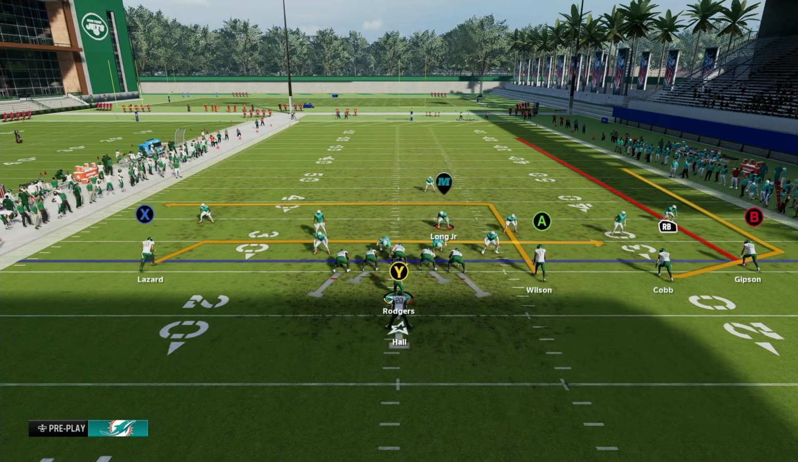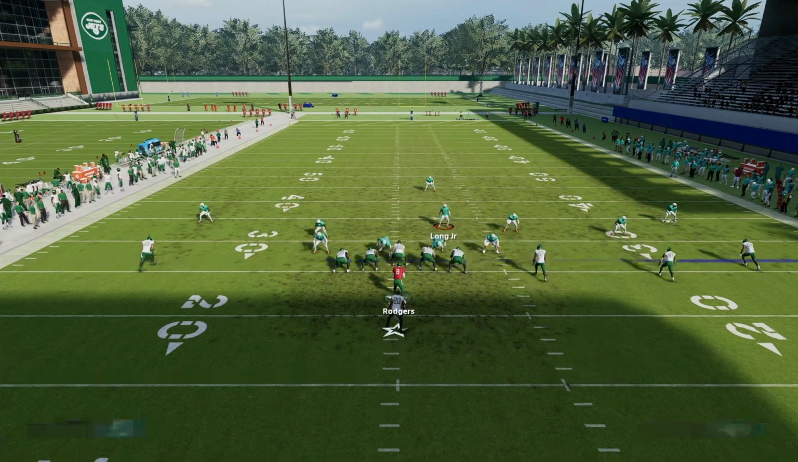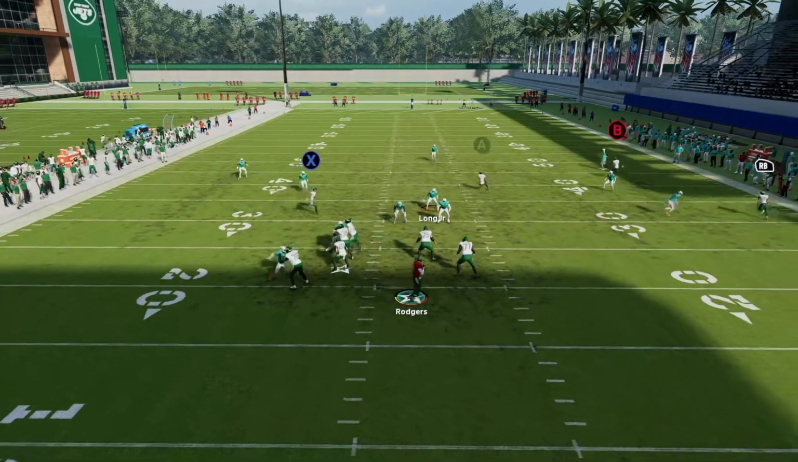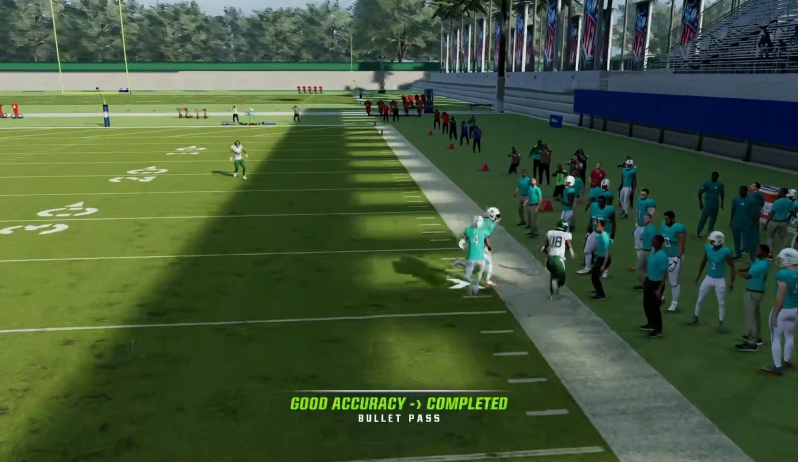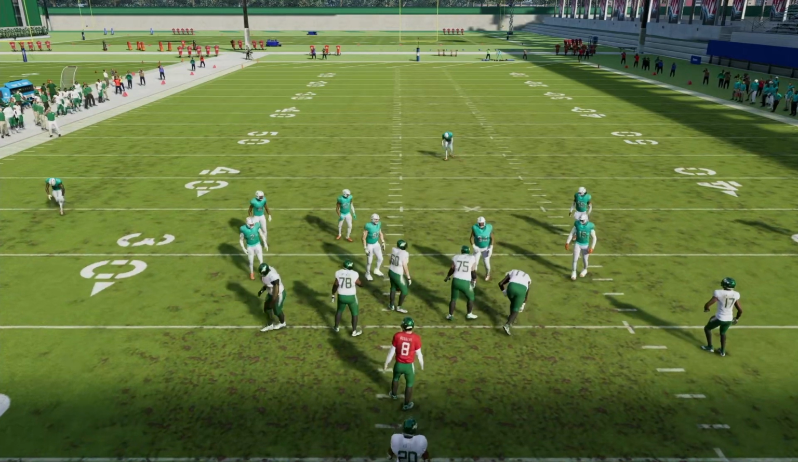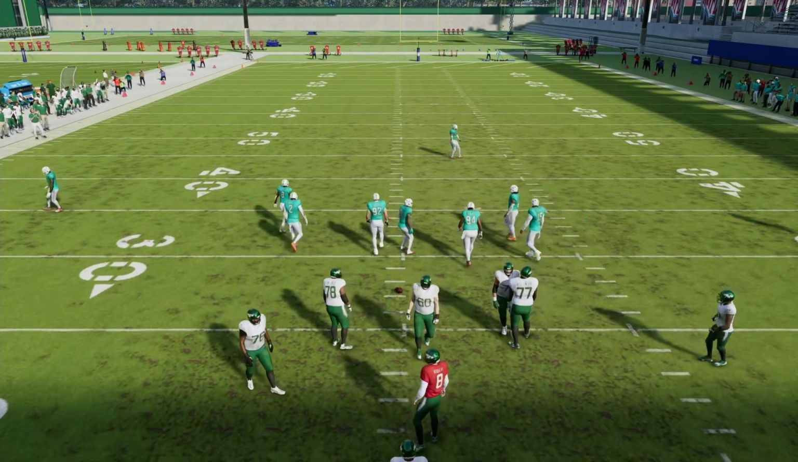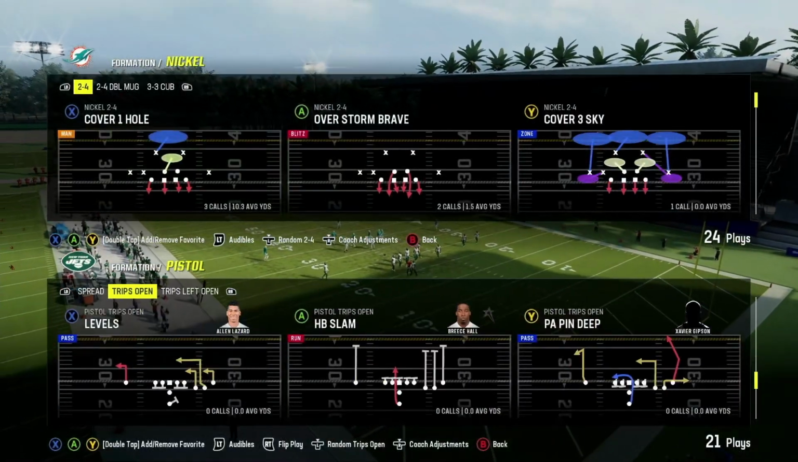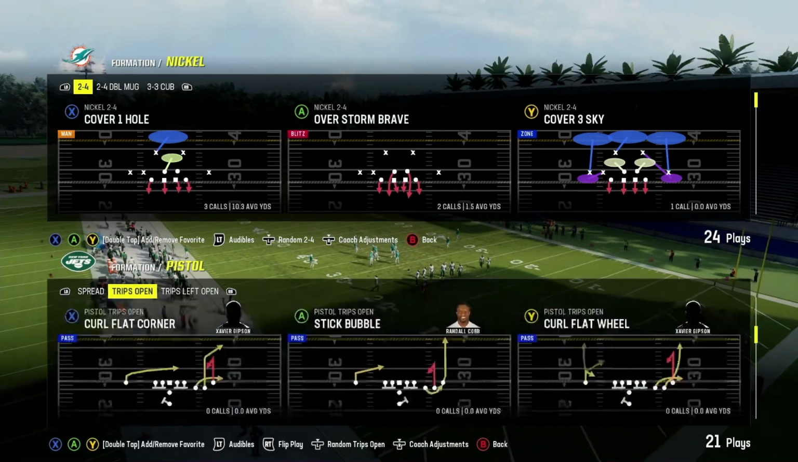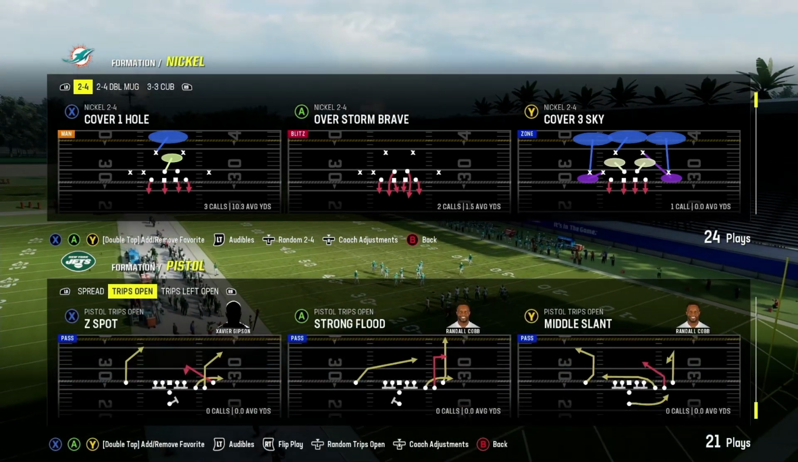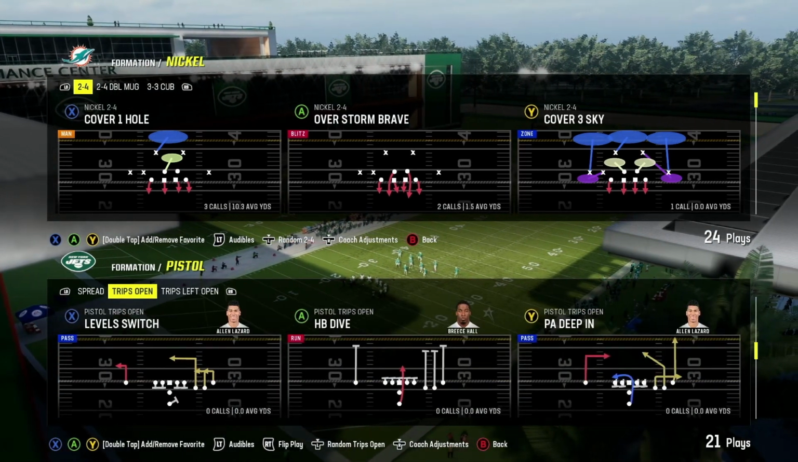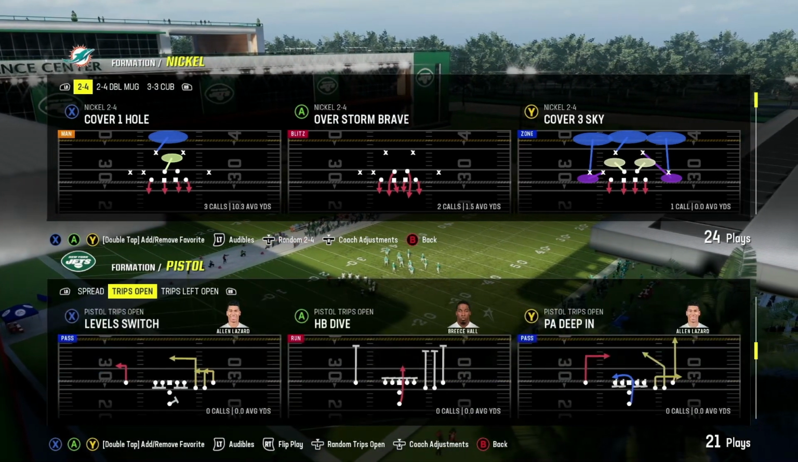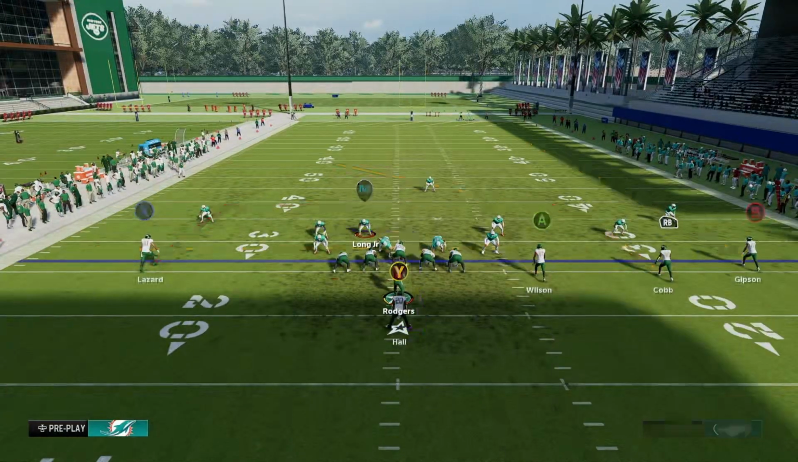The only way they're going to stop this is if they are manning up Randall Cobb, which we just showed you. We can play that cat and mouse game. We can figure out a way to get somebody open. But overall, that is going to be my favorite two setups. So I love that curl flat corner, and then I love that curl flat wheel, and then the PA deep in lets you get behind those deep 30s with a corner route. So PA deep in setup I like something like this.